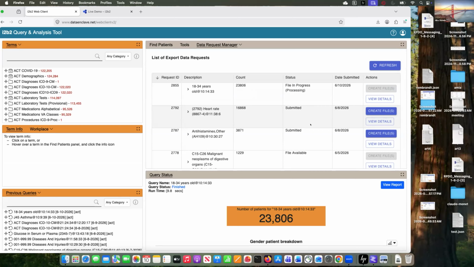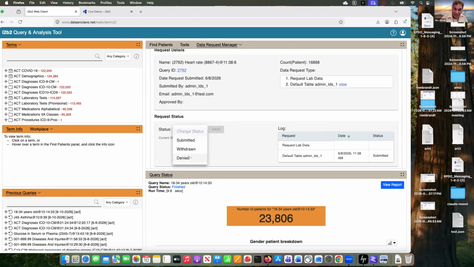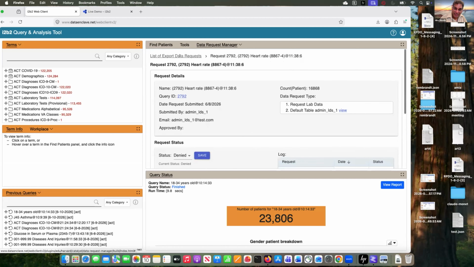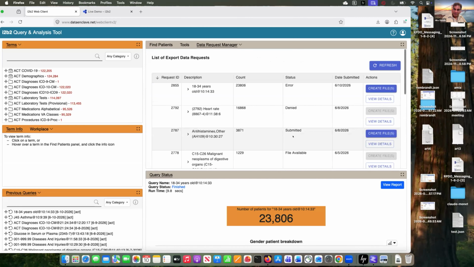Automatic request. Yeah. And then what if we want to reject? If they want to reject the request, you can. I'm going to reject this heart rate one. You can change the status to denied, and so that request has now been denied. And if you go back here, it says denied, and shoot, it says error. Okay.